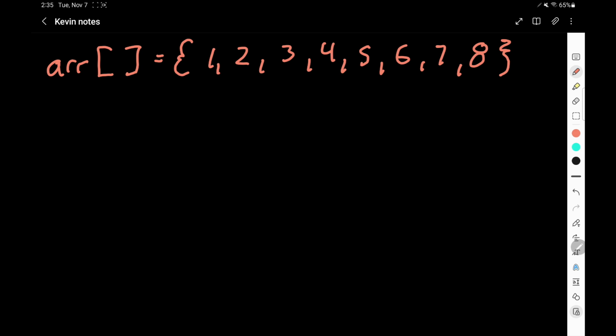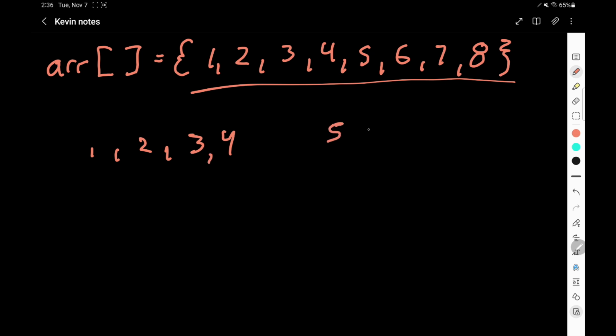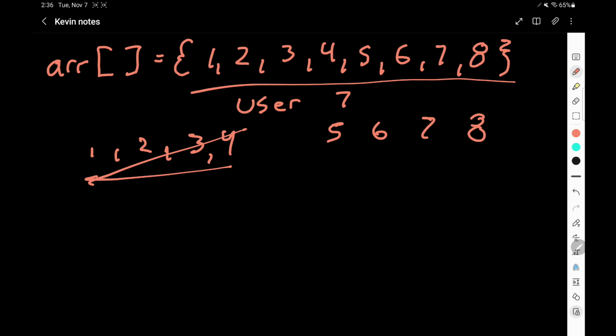The way the algorithm will work, it will split this array that we have here in half. So we're going to take 1, 2, 3, and 4, and then the other half would be 5, 6, 7, and 8. Since the user is looking for number 7, the first partition will be eliminated because 7 is greater than 4. So now we're left with this partition.